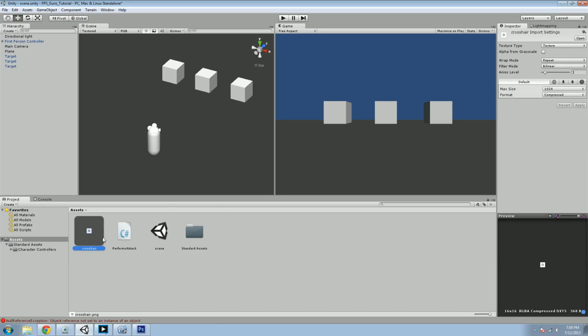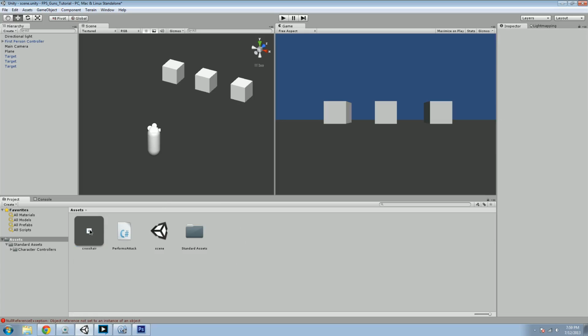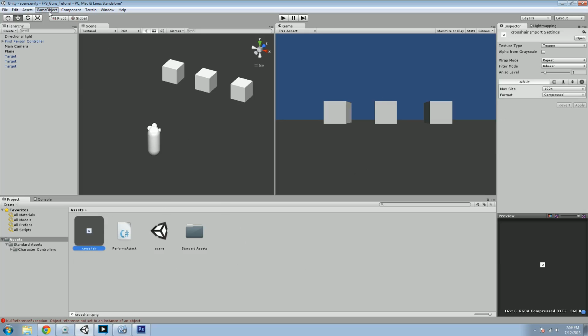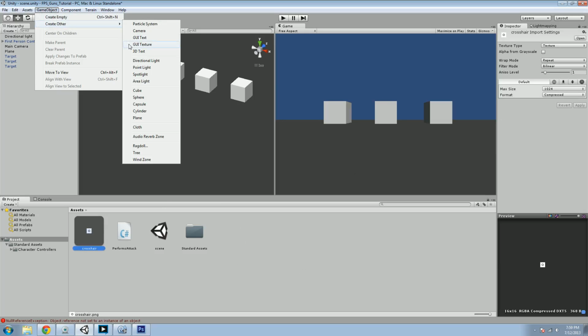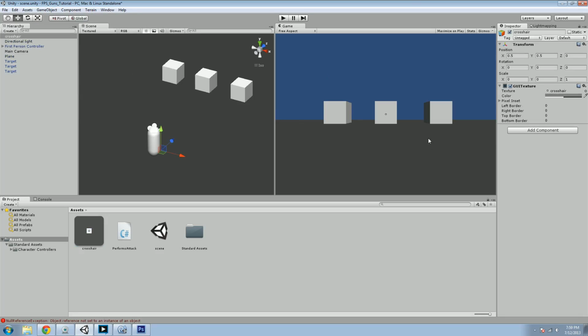Did it not pull in the actual alpha? We're going to find out. What I'm going to do is set up a GUI texture. Again, there are lots of different ways of doing it, but for this example the GUI texture is going to be fine and easy. I've just dropped that into my world, and it defaulted based on the crosshair graphic that was selected. You can see the texture is set to crosshair.